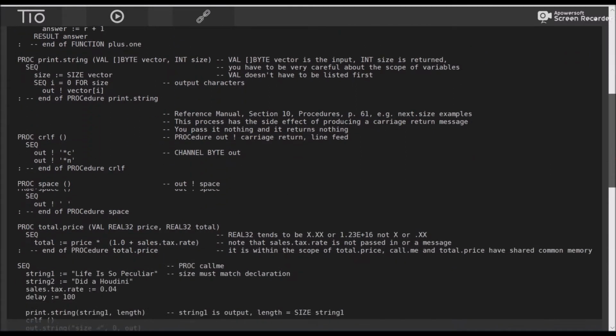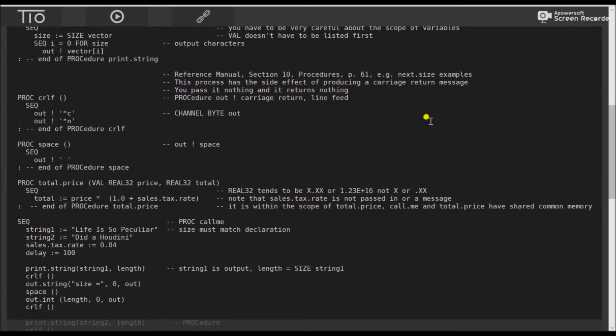Let's take a brief look at these functions we've done. One of the differences between a function and a procedure is functions are not supposed to have any side effects whatsoever. You pass in values, you pass out values, but nothing funny goes on, whereas procedures are allowed to have side effects. Basically, in this case, it sends a message out.